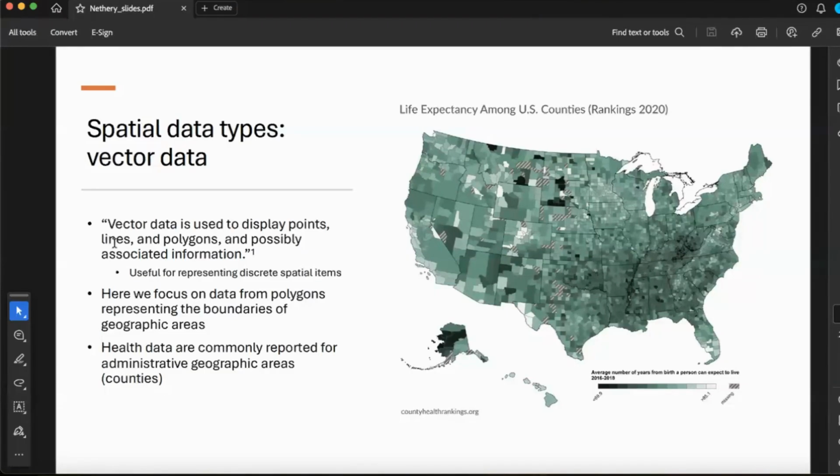And so you can imagine that we might have data from these polygons, from these geographic areas, on, for instance, the health of the population that lives within those areas. And indeed, health data are commonly reported for particular geographic areas. In the US, that's often counties or states. And I think in other countries, there are similar types of administrative geographic units on which health data are commonly reported.